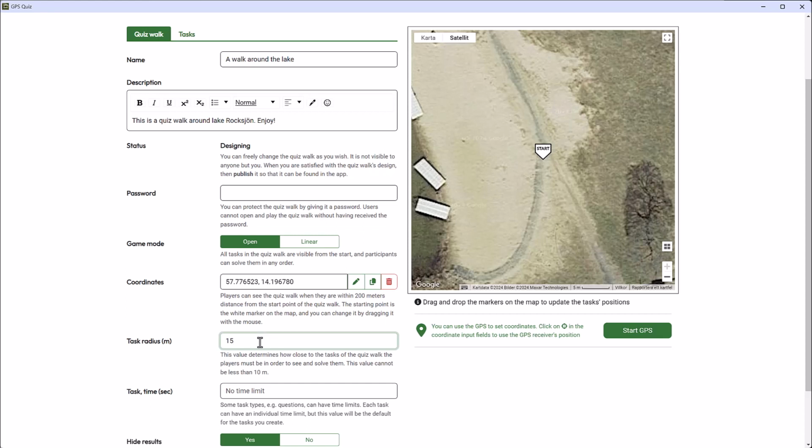The task radius determines how close the players need to be to a task to be able to open it and solve it. If the quiz walk is played by foot, 10 to 15 meters is usually a reasonable task radius. For other scenarios, like playing by car or even airplane, much larger task radiuses can be selected. For this quiz, we will use the task radius of 15 meters for all tasks.